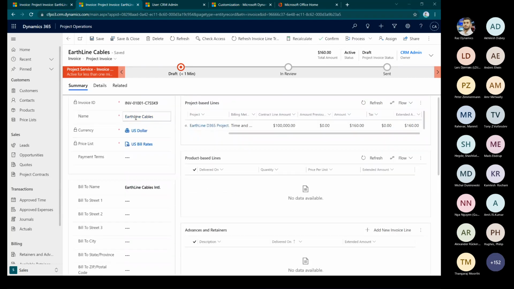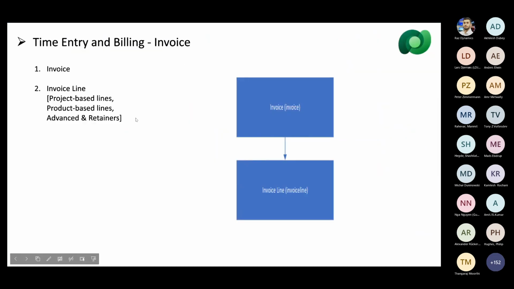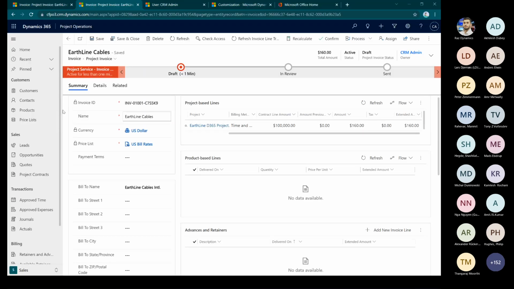So this is your pro forma invoice. Now, because this is a Project Operations Lite type of deployment, the invoice which you end up creating in Project Operations Lite is a pro forma invoice.